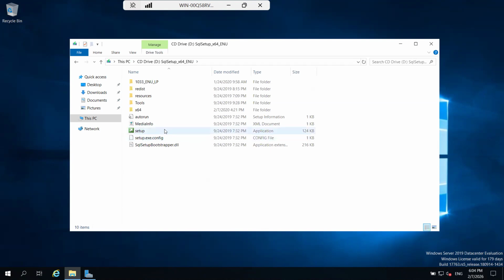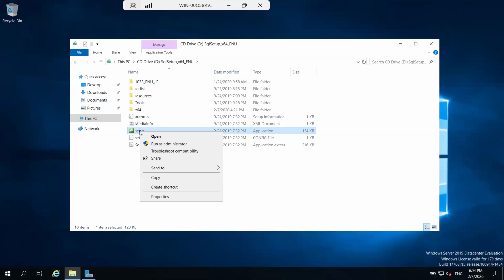So in the SQL setup folder, you can see the types of files, and one file is of type application. This setup file you have to open with run as administrator. It is very, very important, guys. Any application related files you have to open with run as administrator as a DBA.